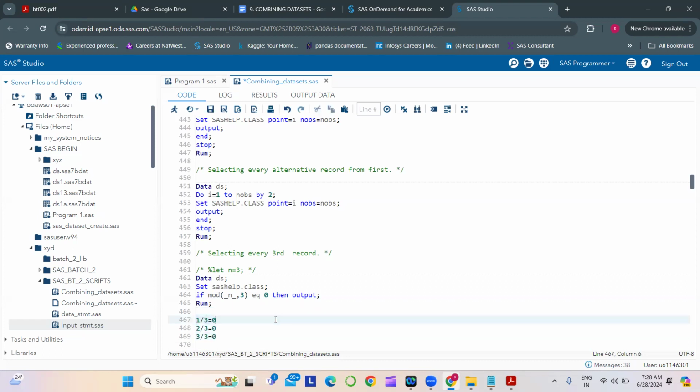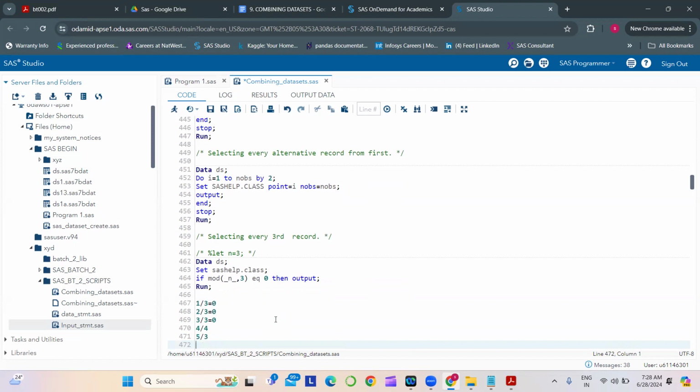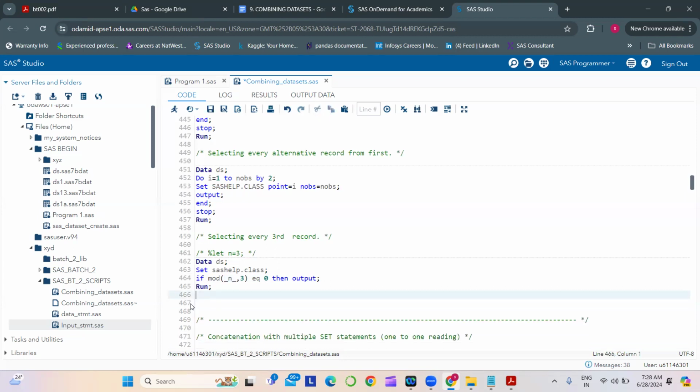The same way, 4 divided by 3, 5 divided by 3, and then 6 divided by 3 is equal to 0, which satisfies this condition. We have mentioned underscore n underscore, which considers all the number of observations in a particular data set. If it is 20 or 100 or 1000, it doesn't matter. It just extends from one observation to however many observations there are in the data set.